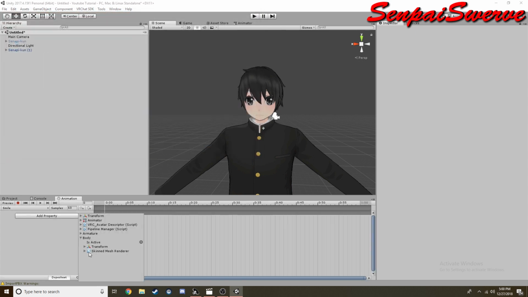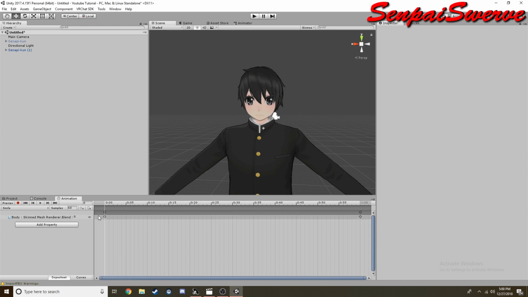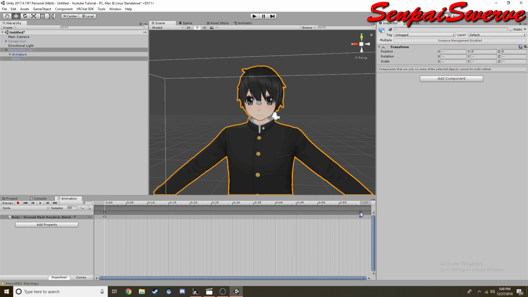So you're going to do add property, body, skin mesh render. These are going to be all the shape keys that the face has imported. So a smile, we'd probably use, here we go, we got smile right here. So you're going to delete this shape key over here. This is how I like to do it. Set this one to 100.